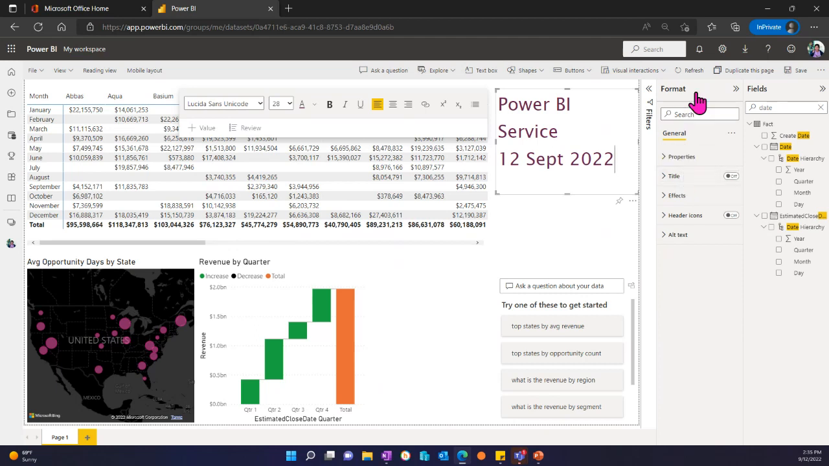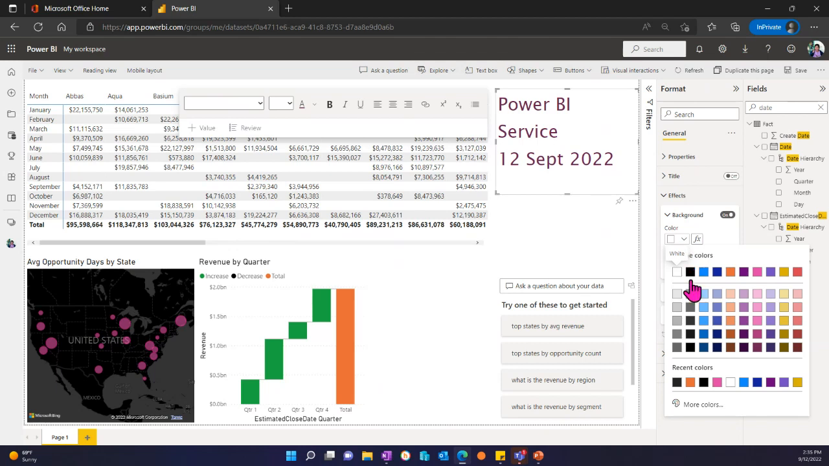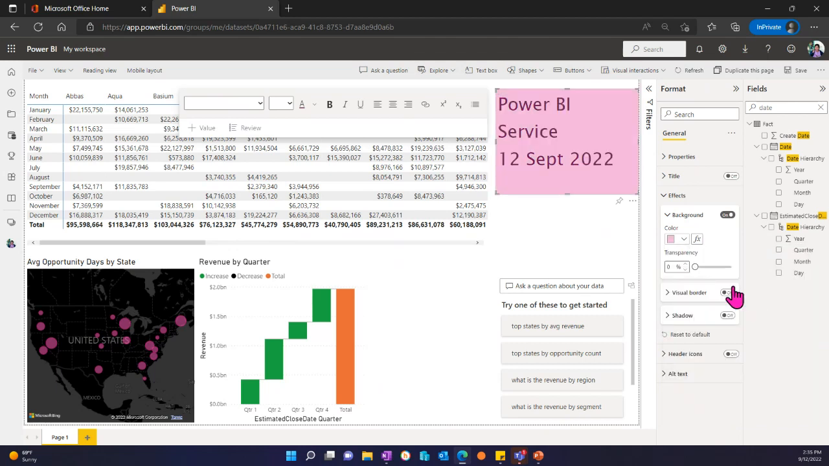You'll see also, under format, I have some options for effect. So I can change the background color. I can change it to a light pink and add some transparency behind it if I want to.